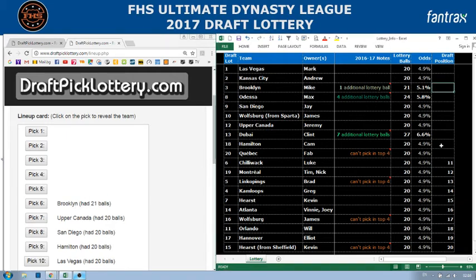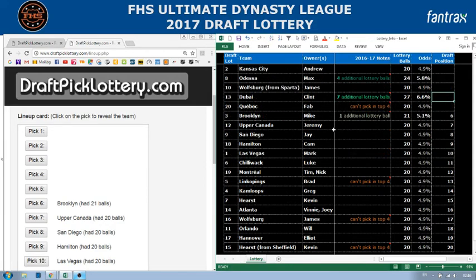So we are down to the top 5 picks. So we just again transfer it here. 6 and San Diego gets the 8. Upper Canada gets the 7. Hamilton the 9. So these are the 5 teams left. As you see, Quebec can't pick in the top 4, so if it's drawn in the top 4 it will slide down, but the other guys will pick where they are positioned.